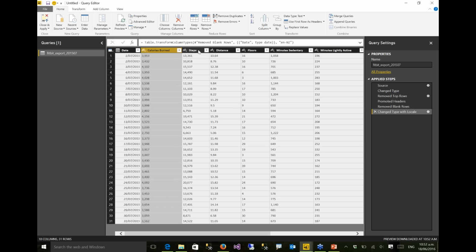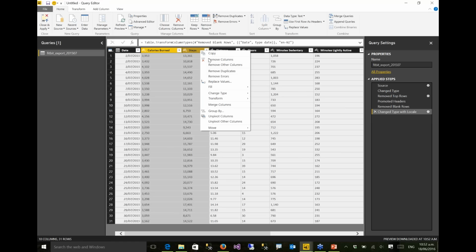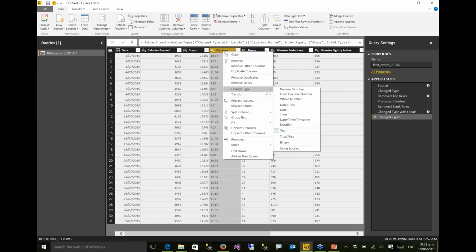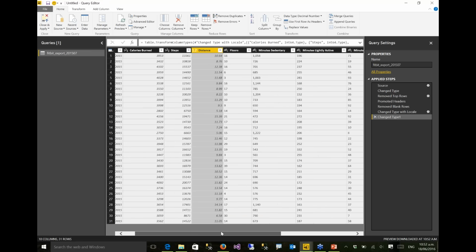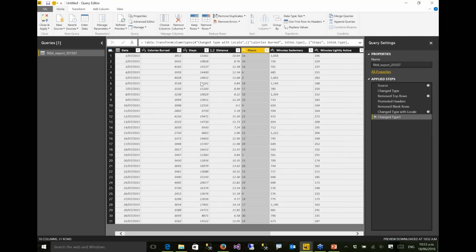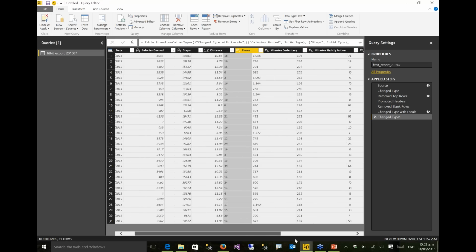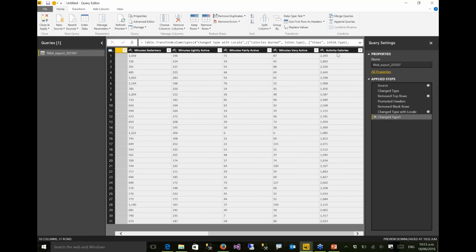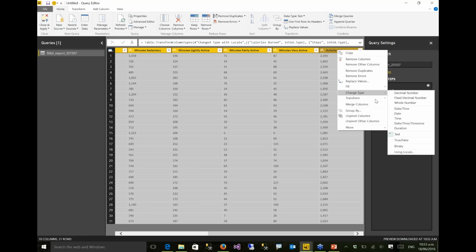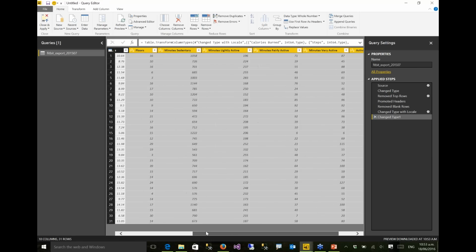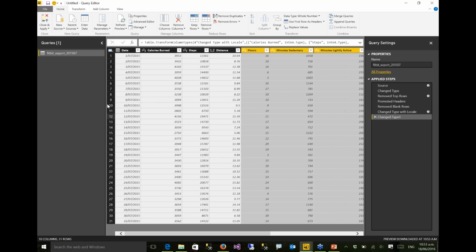And for columns like calories burned and steps, these are numeric columns. So I change these types to whole number. Distance is in kilometers. I'll change that to decimal. And everything else, let me select everything from floors, not decimal, sorry, to whole number. So that's my data set. I'm pretty happy with that now. I have my active minutes, my fairly active minutes, all those kind of things, number of floors for every date.